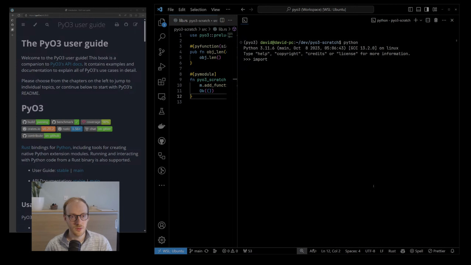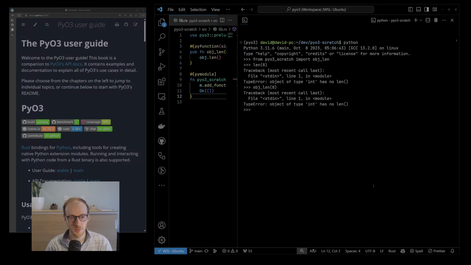And there's no real surprises here. If we do len of some number, then obviously that's not going to work. And our new function that we've written works the same way. And we could do it on a list, no surprises here. And we get 3 because that's the number of elements in the list.